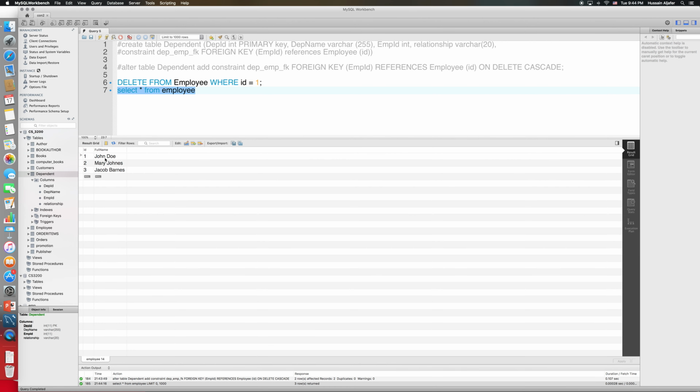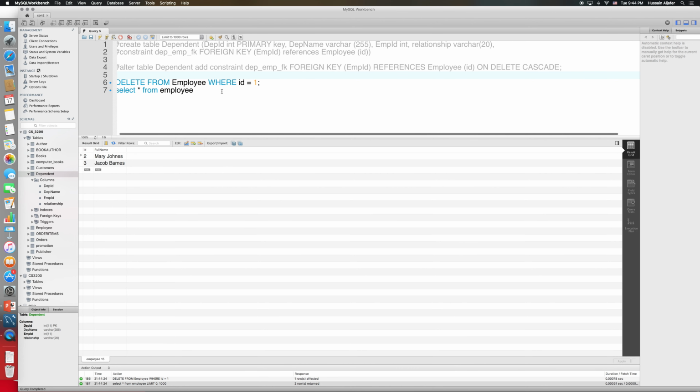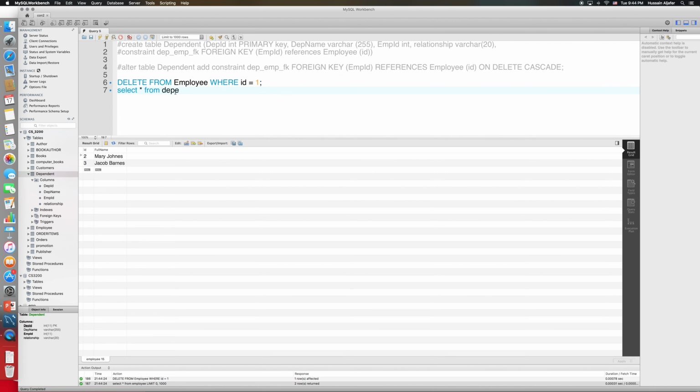So I got John, which I want to delete. Now if I run the whole thing, I got John deleted. Now remember, we had a dependent depending on John from our dependent table. So let me go and look at the dependent, and I want to run this query. Now the wife of John got removed because it had employee ID 1.